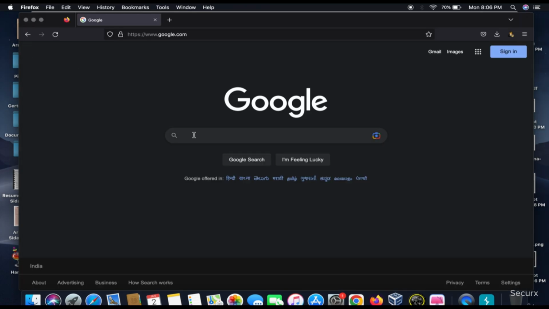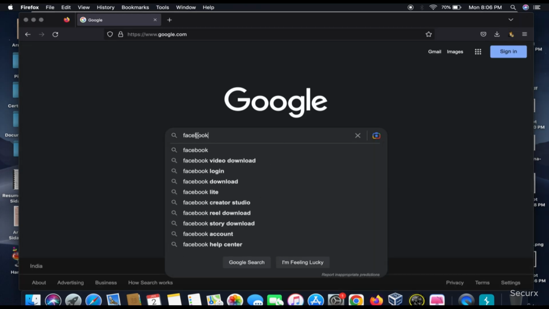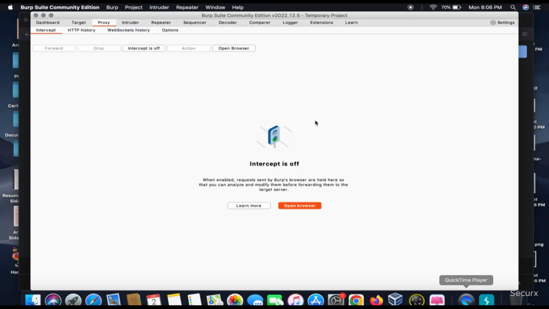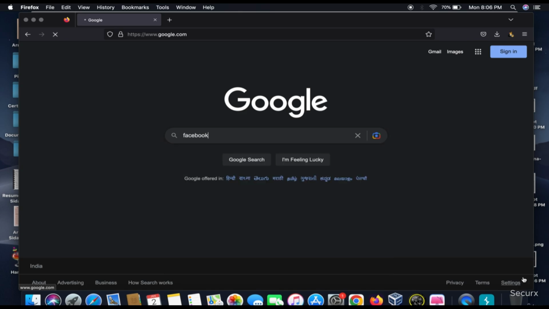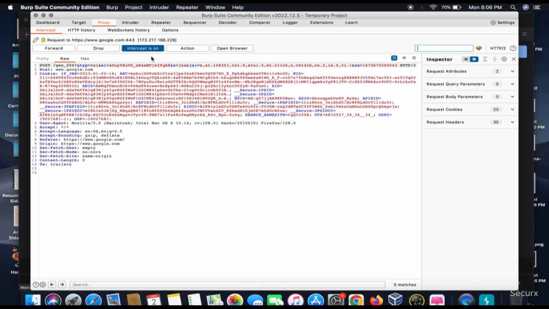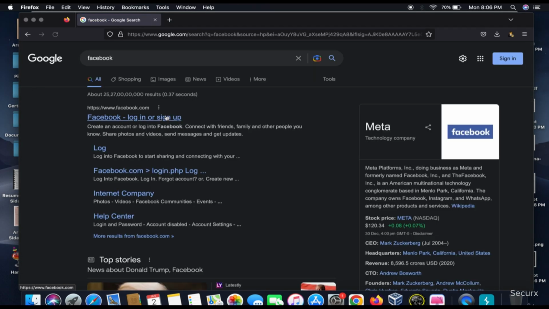Let me test it. I will search for anything here, let's say Facebook, and I turn the intercept on. Then I press enter and see, it started intercepting the traffic. We will pass this on. So in this manner we can successfully integrate our Firefox with Burp. There are other ways of doing it, but this is the easiest one.